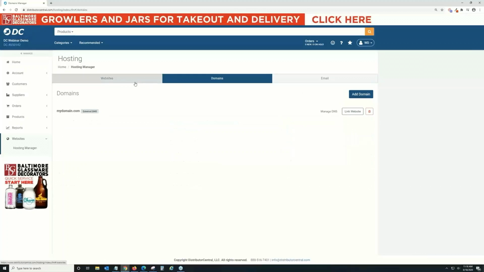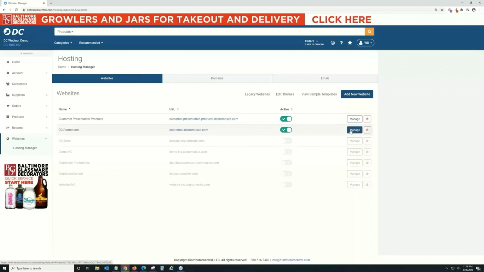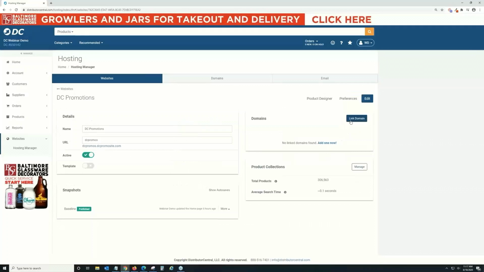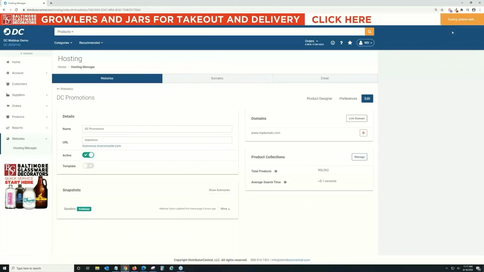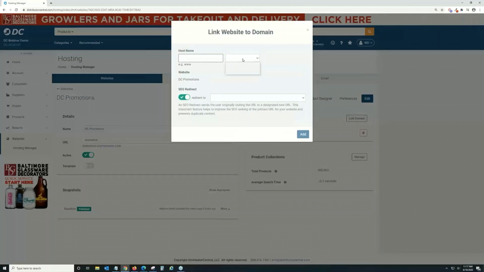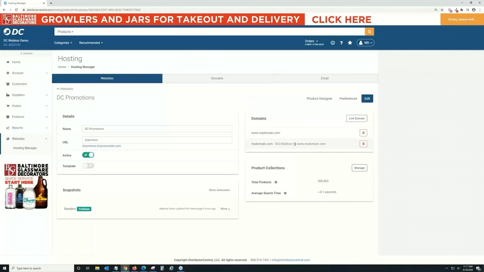So we're just going to go from domains to websites. We're going to come over here to manage, and then we're going to link our domain. Click the link domain button. We'll start with the main host. Go to my domain, click add, and you'll see up here that once it turns green, you can do the SEO redirect. The SEO redirect is going to help for SEO purposes, where if you type in www.mydomain.com, or if you just type in mydomain.com, it'll go to the same place. So I'm going to go ahead and do the SEO redirect, leave the host out because I've already done that, and then do it redirect back to the main.